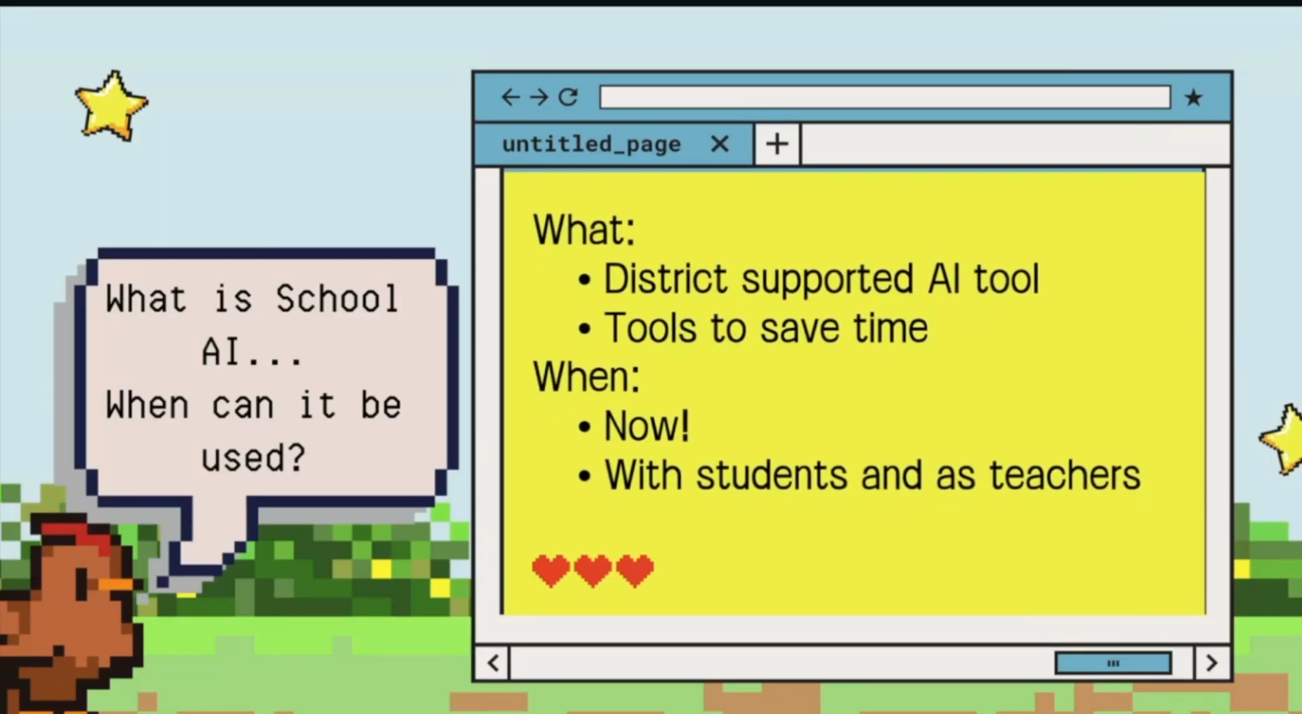So what is School AI? If you've been out of the loop, it's our district-supported tool for AI use in the district. Most of the tools created for this are to help you save time as a teacher, and that's the main focus behind the tool itself. This is why it was approved: to help teachers save time doing a bunch of things, and obviously to help student learning too. We want to be more efficient with that, and it's useful for that.